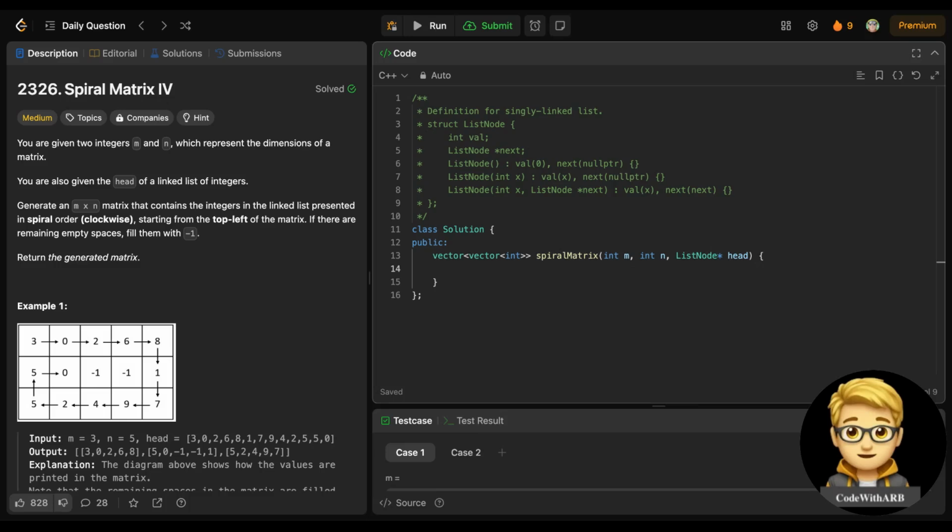Hello everyone, we will solve today's LeetCode problem. The question is a LeetCode medium one. It says Spiral Matrix 4. Let's see what the question is asking.